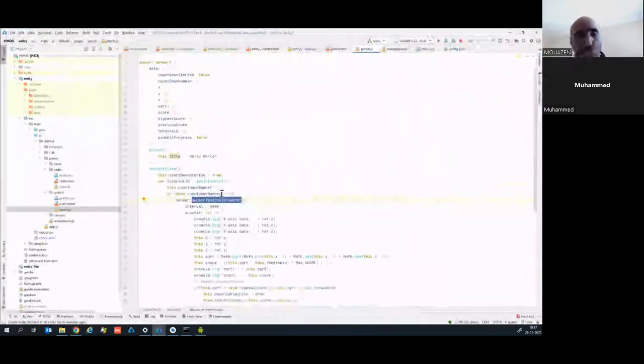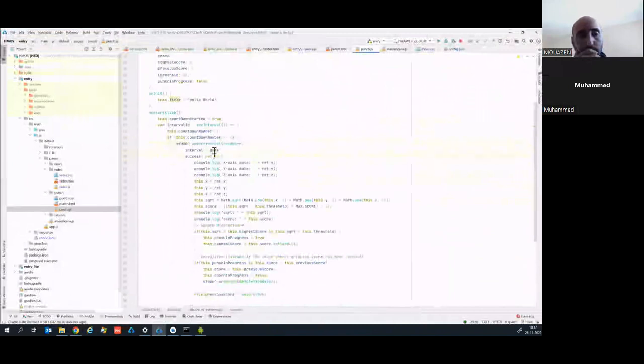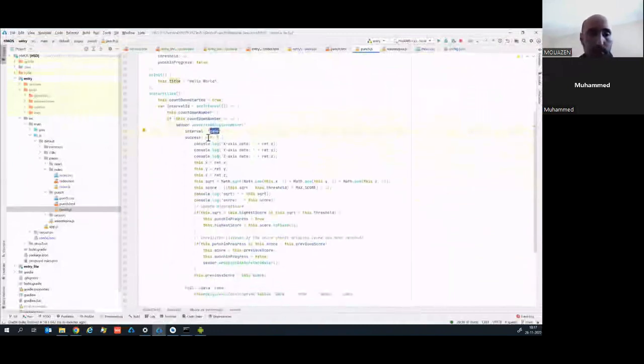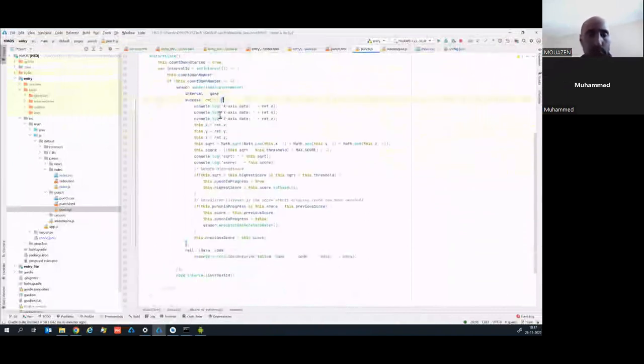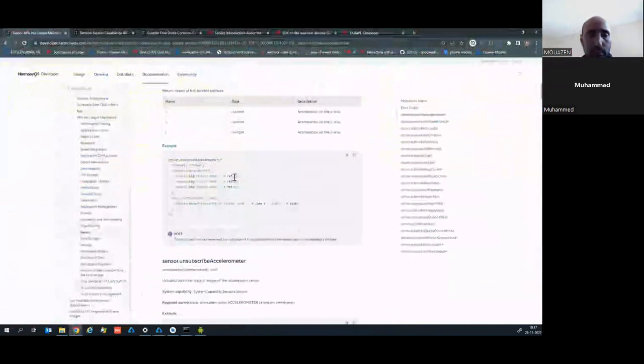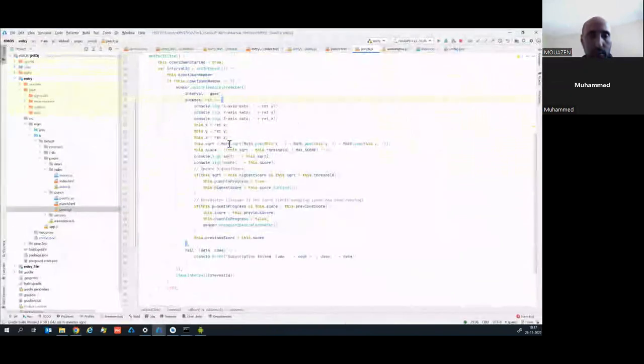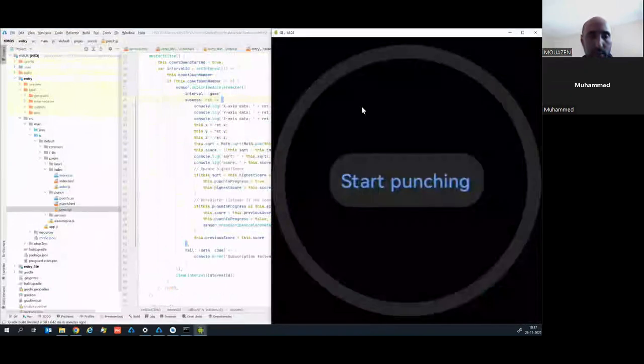So what I have done here is I have defined that I want to get frequent updates of the accelerometer, and then I have defined a function to make use of the data. The data that is returned is the acceleration data on the 3 axes x, y, z. And using this, I took the square root of the sum of the squares of each axis. That way I calculated how fast the user has punched.